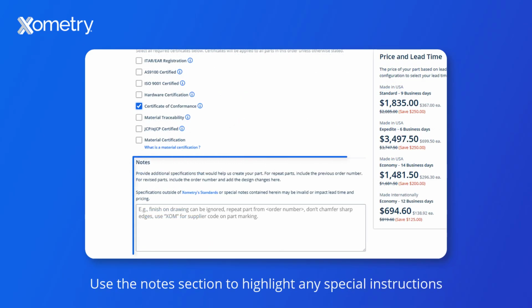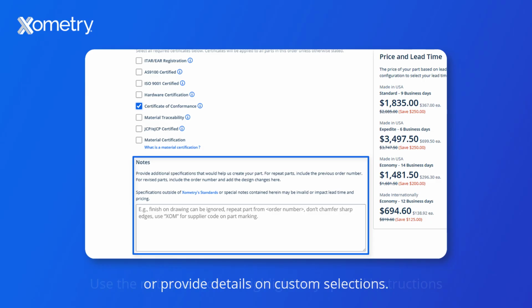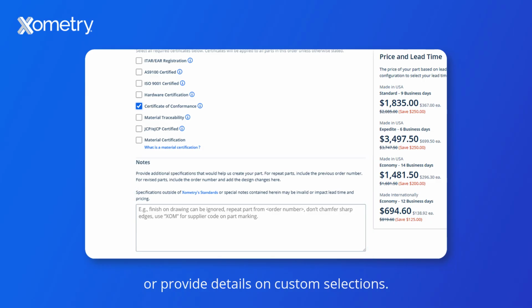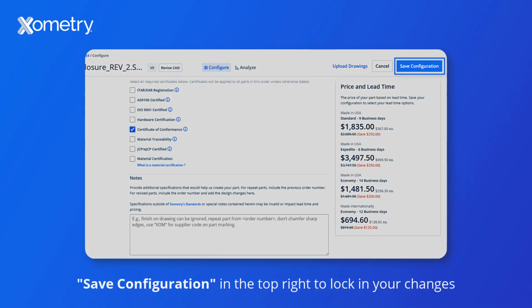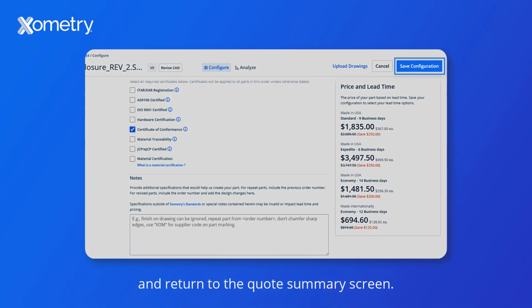Use the Notes section to highlight any special instructions or provide details on custom selections. When you're finished configuring a part, just click Save Configuration in the top right to lock in your changes and return to the quote summary screen.